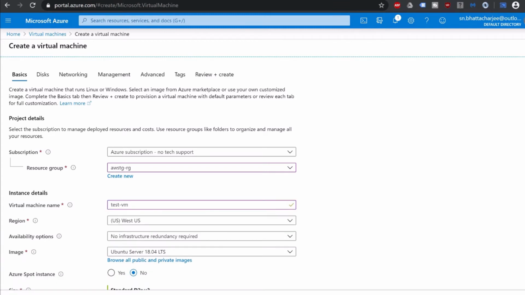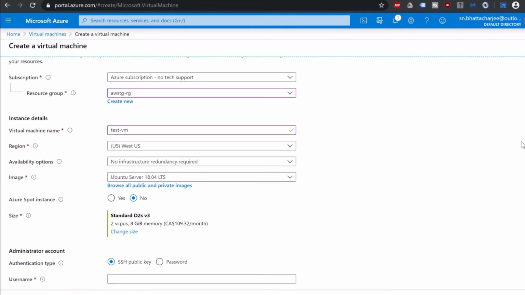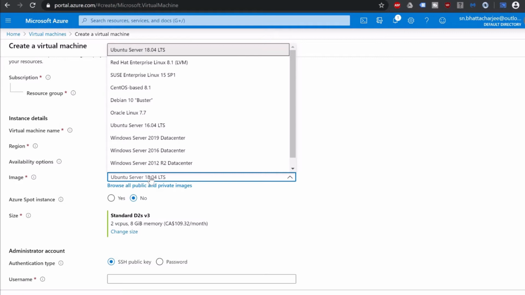Select one region. You can select a region, and based on that, the size and your cost will show. Let this region be US West. Availability option, let it be as it is. Image: Ubuntu Server 18.04. We are not selecting anything new here, but if you want to select any other image, you can go through the list of images available here.